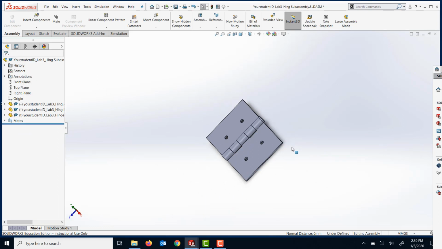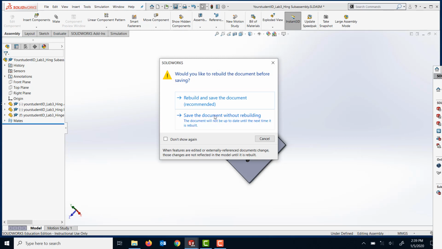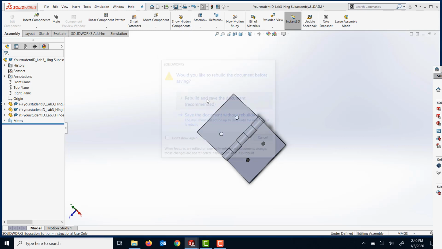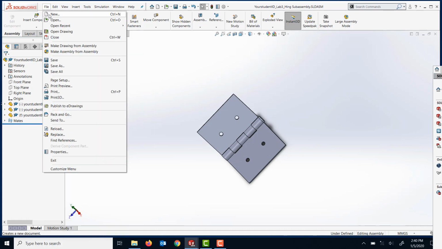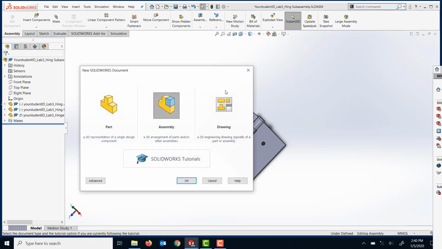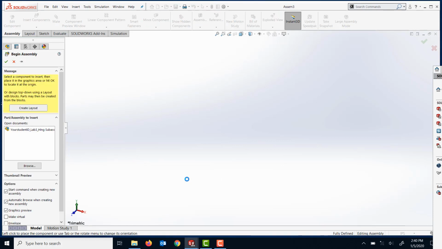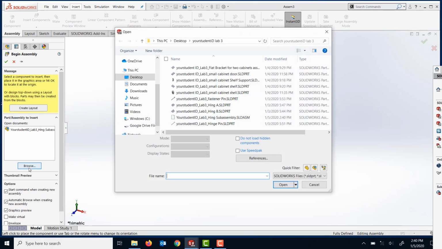So now my subassembly is complete, and as you can see, I can move both sides. I'm going to leave this assembly right there, and now I'm going to open a new assembly document by clicking on new and starting a new assembly. That's where I'm going to assemble the cabinet shell and the shelf and so on, and I will bring in this hinge subassembly there. The first component I'm going to bring in, I'm going to browse for it.